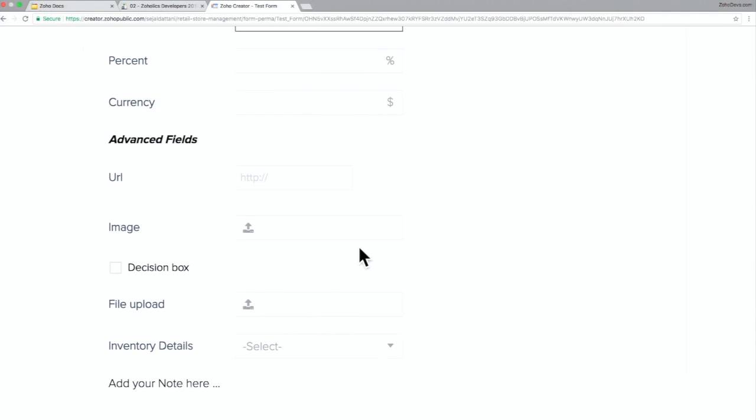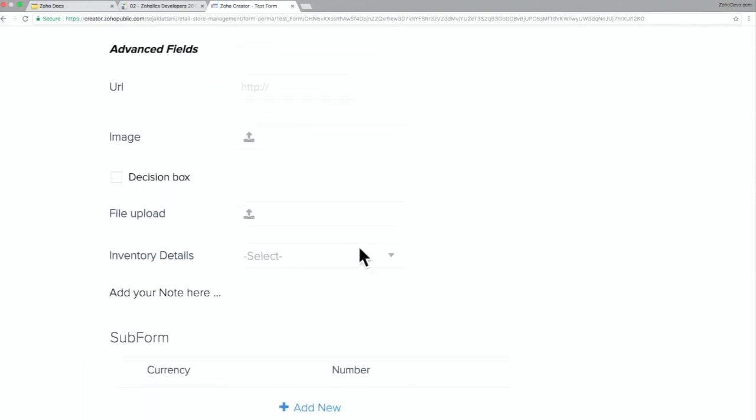And finally, we have the advanced fields here. The first one is URL. For example, I want somebody to enter their home address, and I want them to give me the Google Map link for it. That's when I could use the URL field, where they can enter the link of their home address. Image field, very simple. If you're filling up a job application form and you want to upload your personal image, you could use an image field.